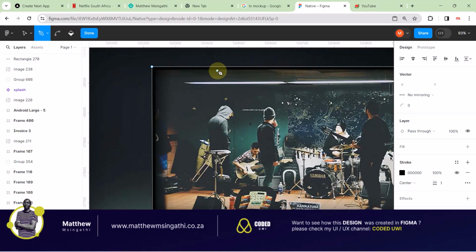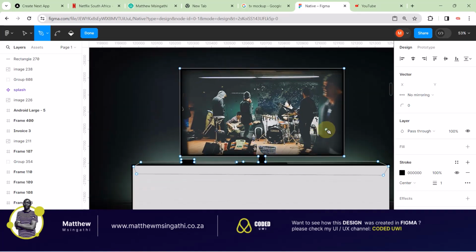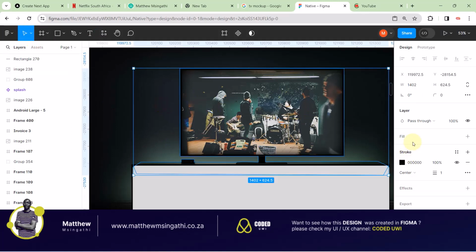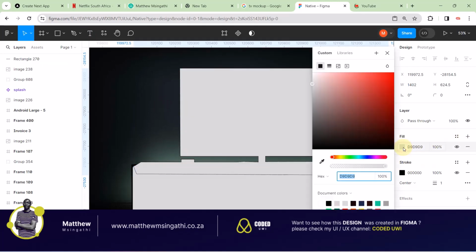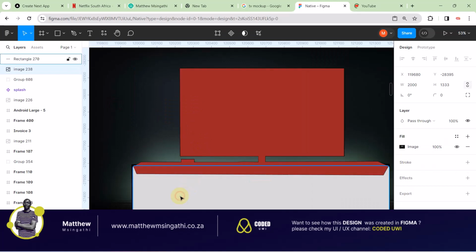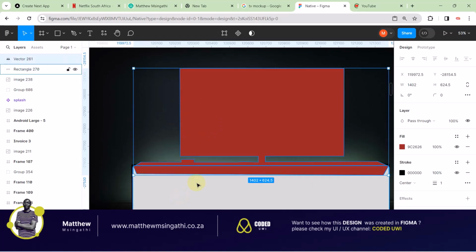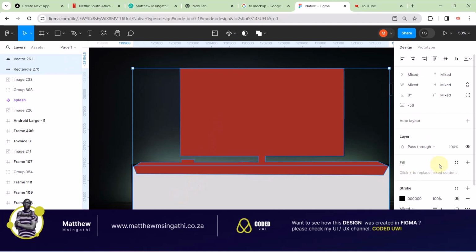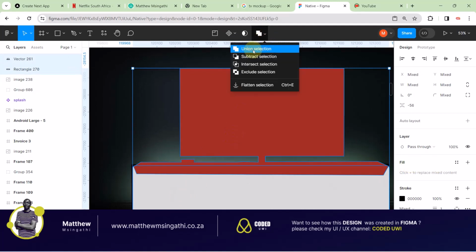pixelating, as you can see, it means that we cannot rely on this picture, so we will need to recreate it. The first thing to do is to fill this image with a color. As you can see, this has a color. Let's take the bottom image, press the top one and shift-press the second one. I'm going to combine them and create a union selection.